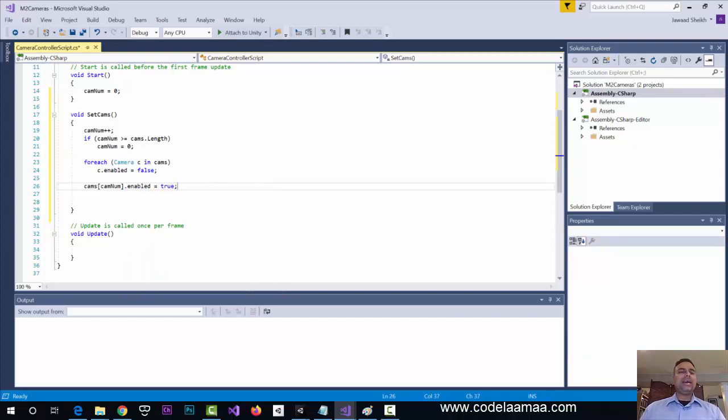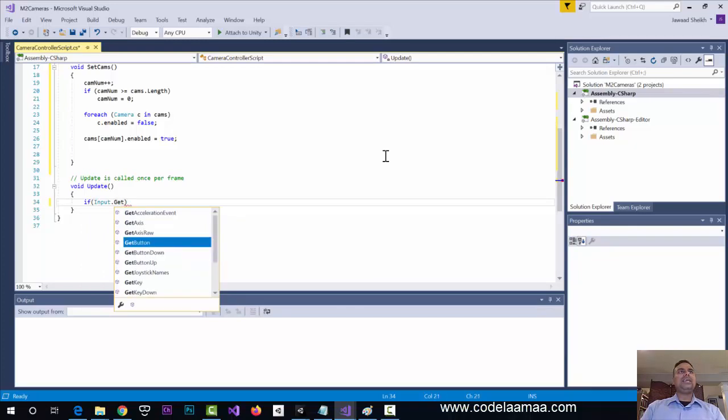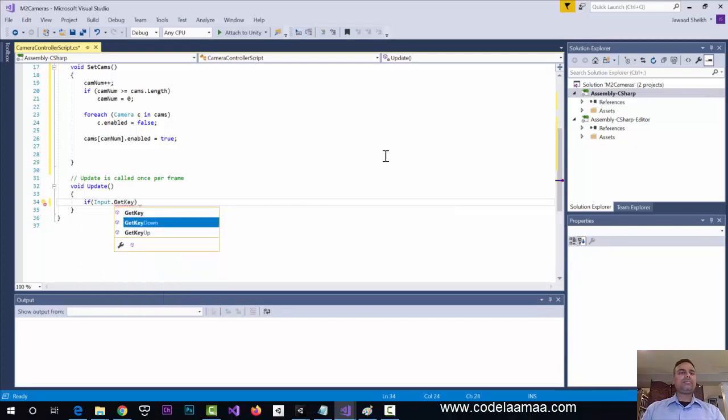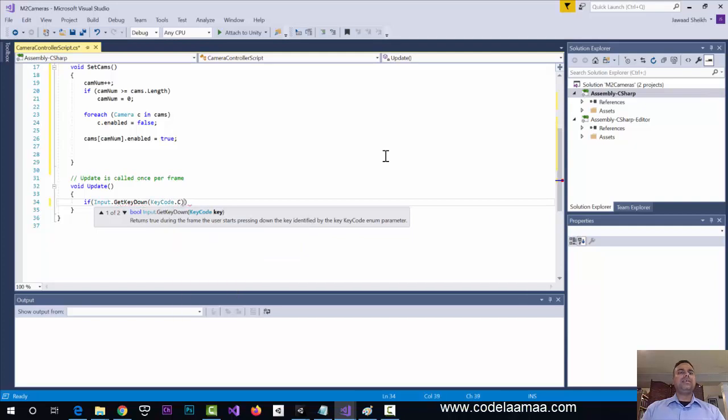Now, how will we use it? We'll use this every time the user hits the C key on the keyboard. We'll do that inside Update. So inside Update, I'm going to say if Input.GetKeyDown for KeyCode.C, then we'll call setCams. And that's it for our script.